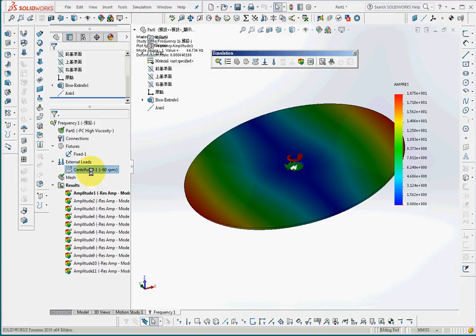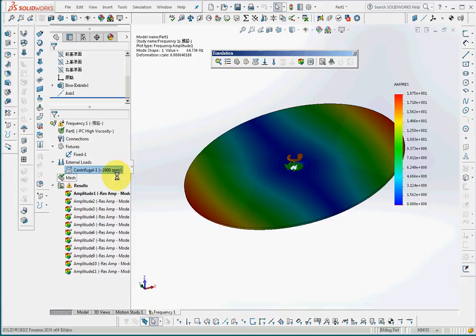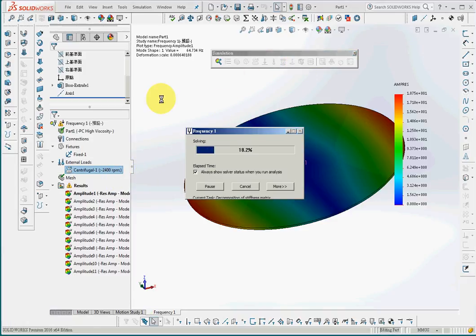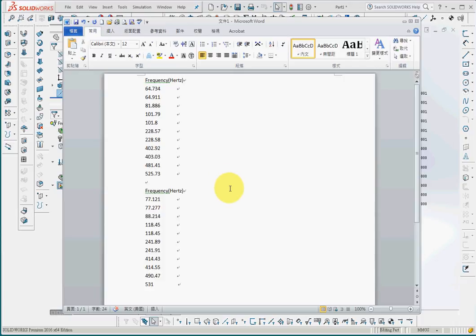Now I will change the rotating speed to a higher rotating speed, such as 2400 RPM, which is much higher than 60, right? So after changing the rotating speed, I'll implement the solution phase again. And now I got the result for higher rotating speed. And we can compare the results. And these are the natural frequencies for the structure at lower rotating speed. And this is that in higher rotating speed of 2400 RPM, and this is for 60 RPM.